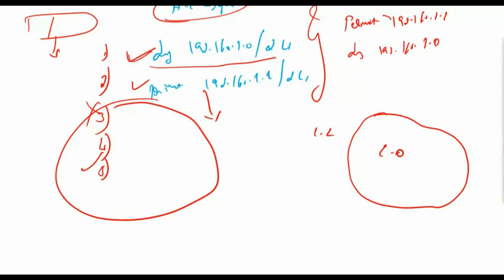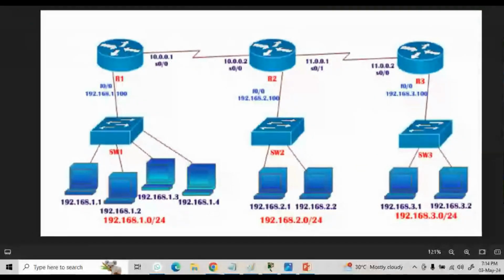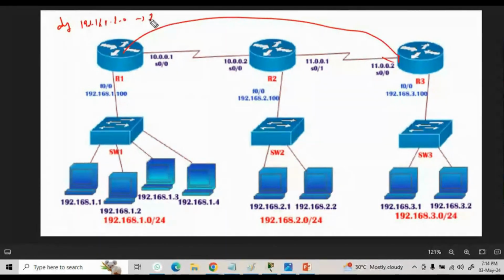But what will happen here? For example, I'm going to block this one from reaching the RP, but I didn't give anything else. I've given only deny 192.168.1.0 to reach the 3.0 network, and again deny 3.0 to reach the 1.0 network. But here you have to use the logic. R2 is able to transfer data to R1, and R2 is able to transfer to R3. Correct?